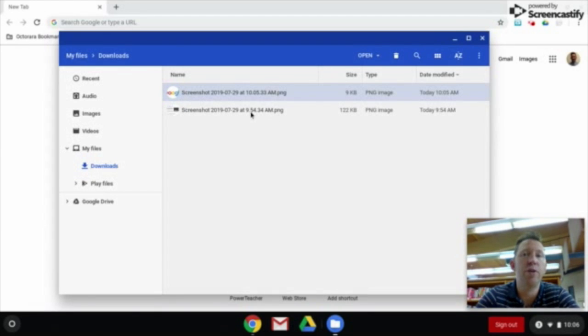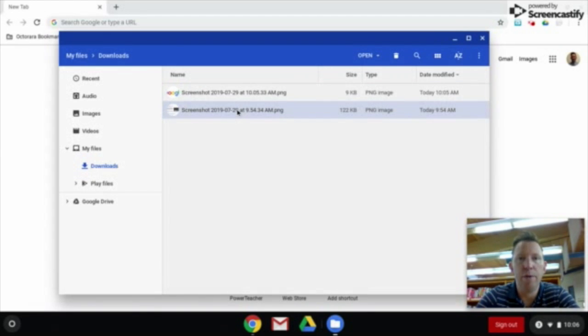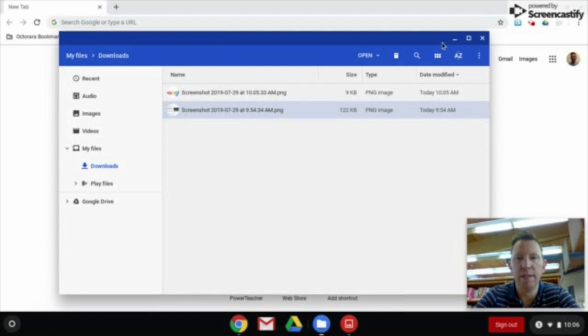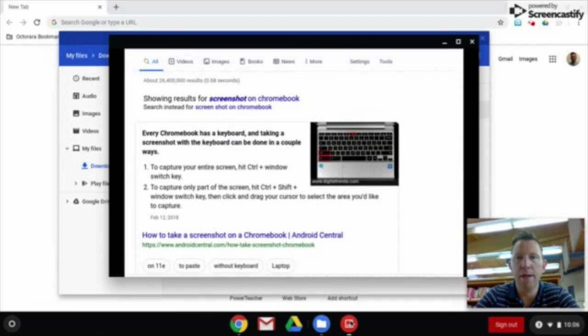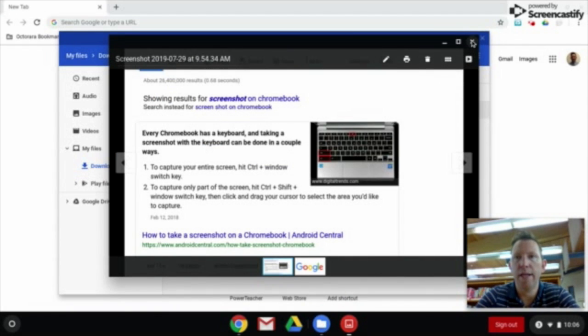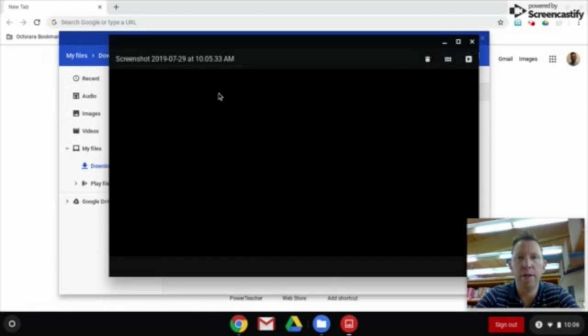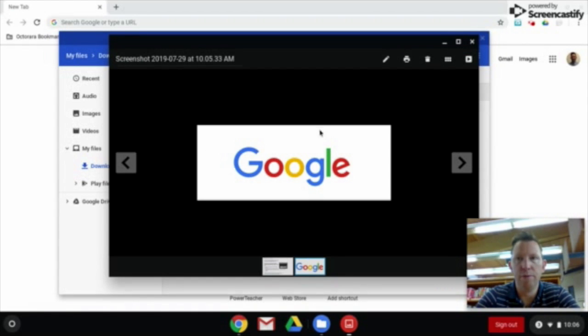Now, I took a screenshot earlier today, and if I double click on it, it's how to take a screenshot. All right. So I can edit this, I can print this, I can trash this, or I have a different thumbnail view, which means it's just a smaller view. I can make it larger, I can minimize it, send it down, and then bring it back up. Or if I'm done with it, I can X it, and if I'm really done with it, I can delete it. Here's my new picture, my Google picture here. I double click on it, and I have my picture that I took of Google.